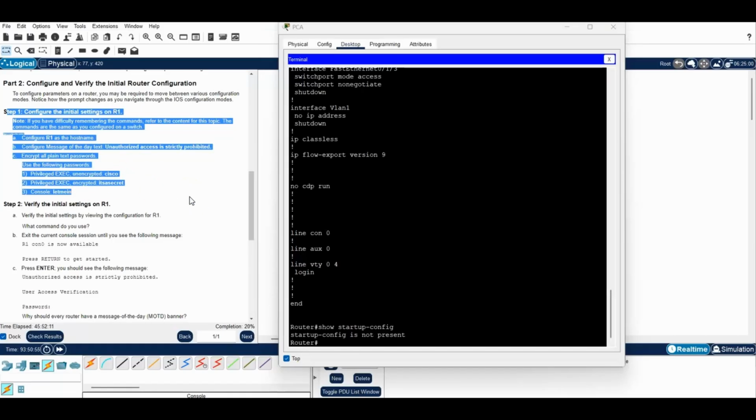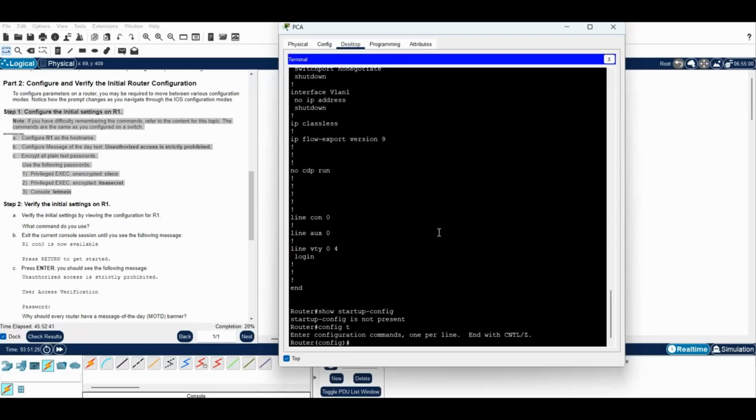It says, note, if you have difficulty remembering the commands, refer to the content for this topic. The commands are the same as you configured on a switch. So let's configure R1 as the host name. First, we need to get into config mode. Config T is the shortcut for configure terminal. Hit enter, and now we're in config mode.